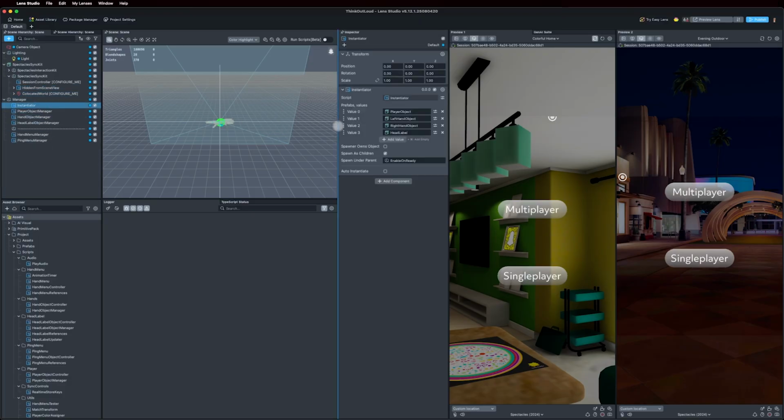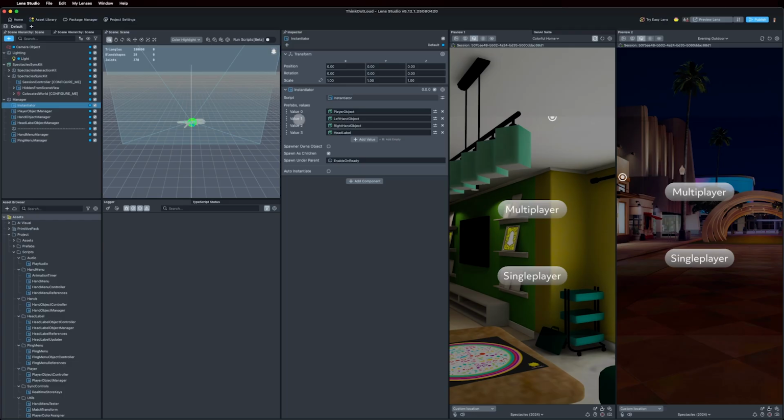You will notice we have an instantiator script. This instantiator script is very helpful. Besides working as a fundamental piece of our network project, it also helps us track all of the objects that will be instantiated in our scene. For example, we have a player object, a left hand and a right hand object, and also something called head label. Just to translate: this is basically the head pose of all of the players, this is the left hand position, this is the right hand position, and this is a label which is hovering on top of the head.